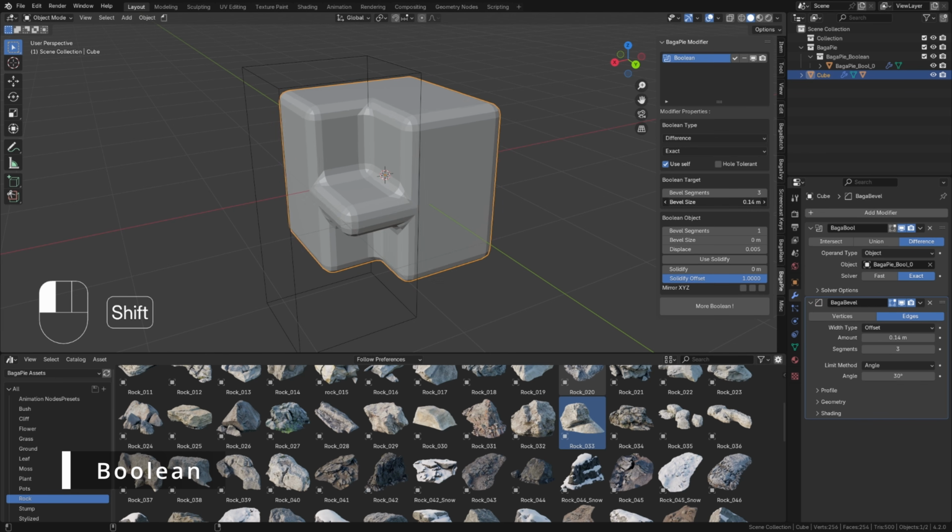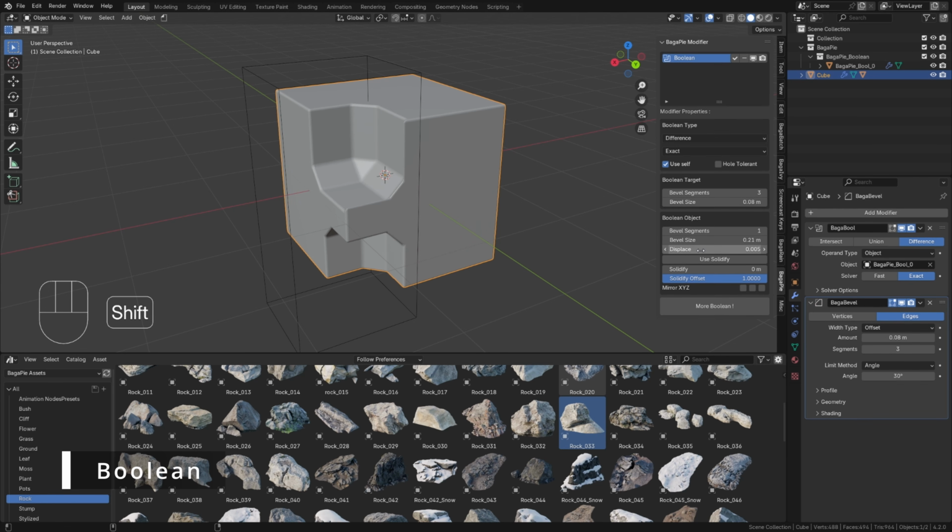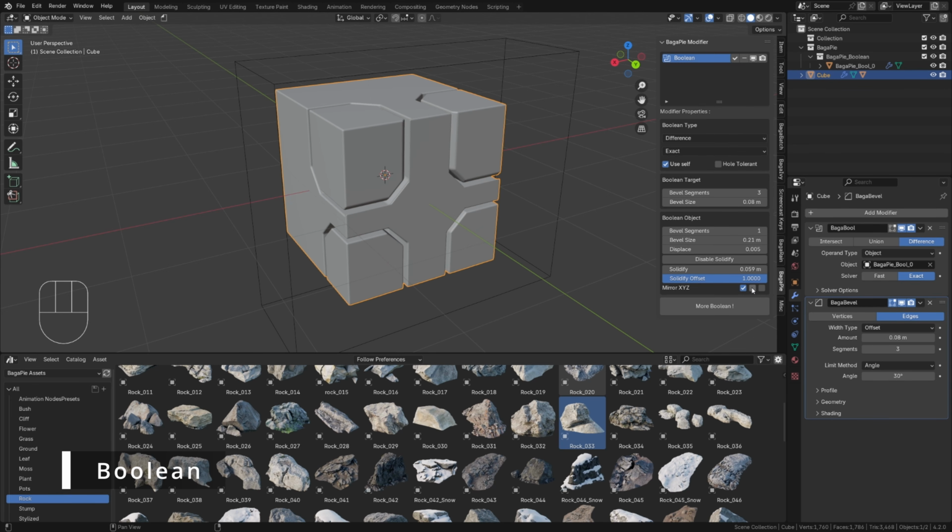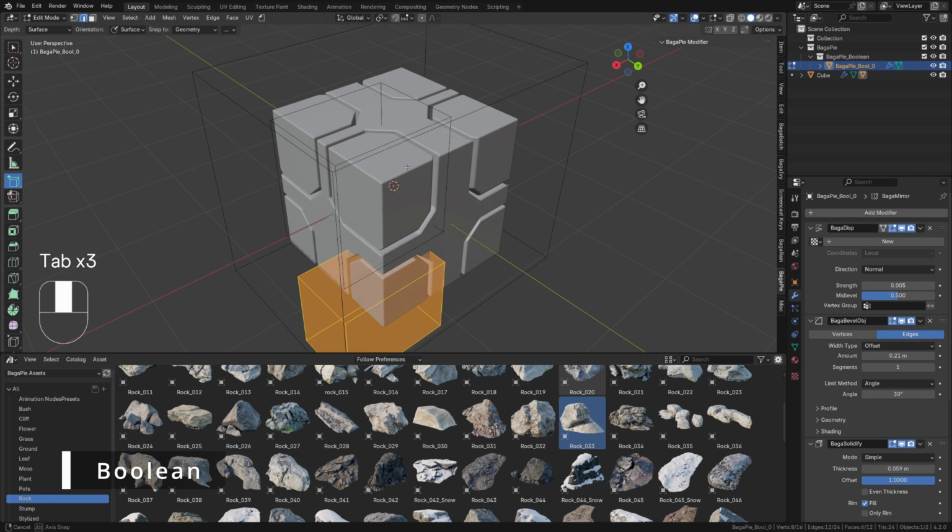What can be interesting is that you have certain settings, like a bevel. Add bevel to the object itself. Add a solidify. And add symmetry. This can be very useful for certain sci-fi elements.